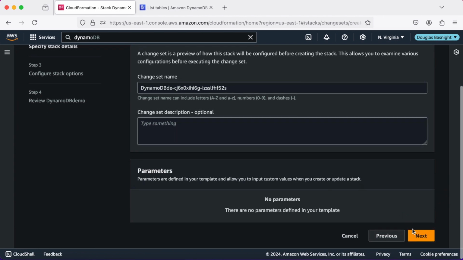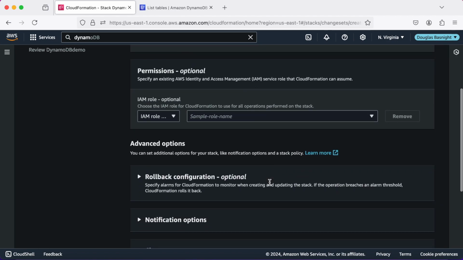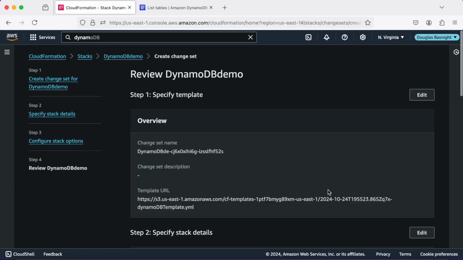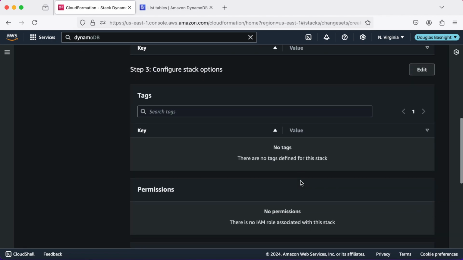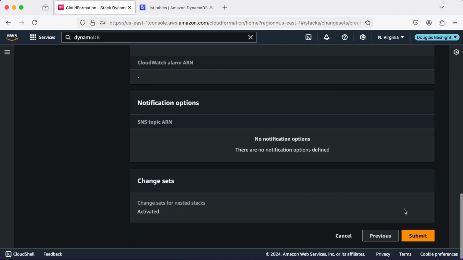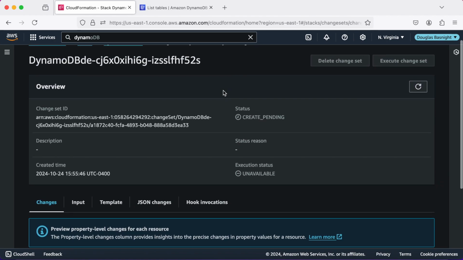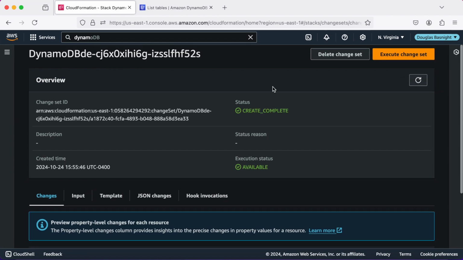Okay, specify stack details, next. Everything looks good. Acknowledge. Next. And let's submit, let's create it. Okay, so it's creating. You can see it's pending. Let's refresh. Creation complete.